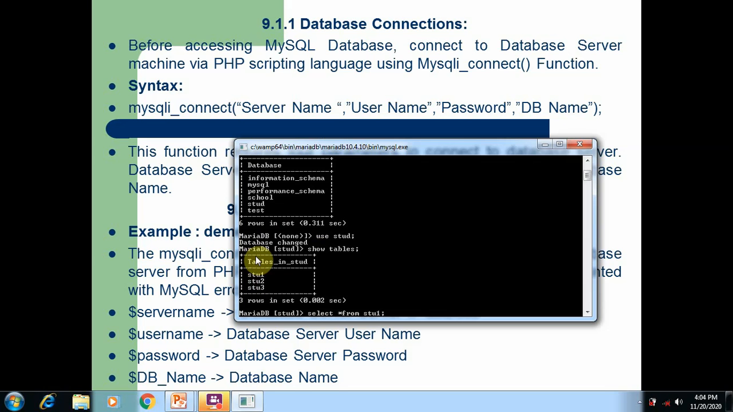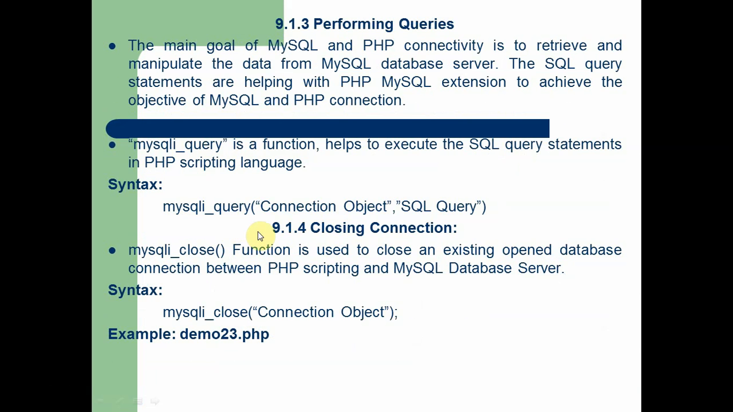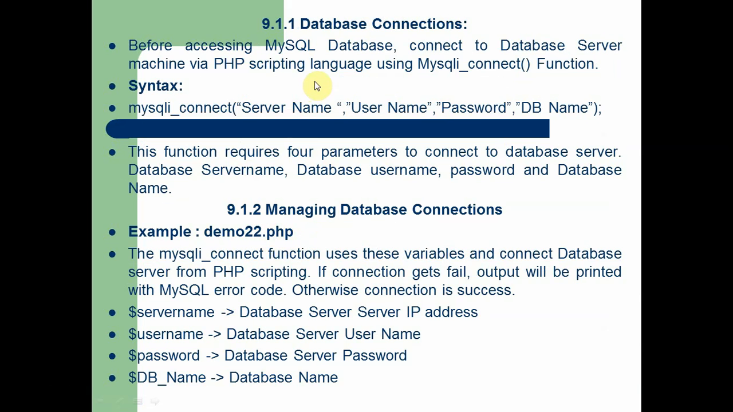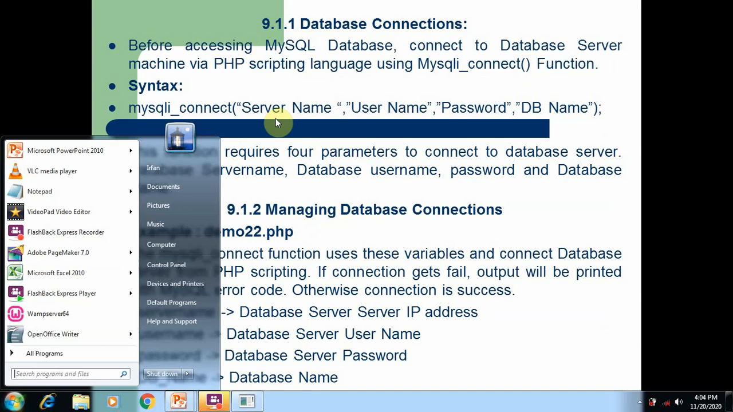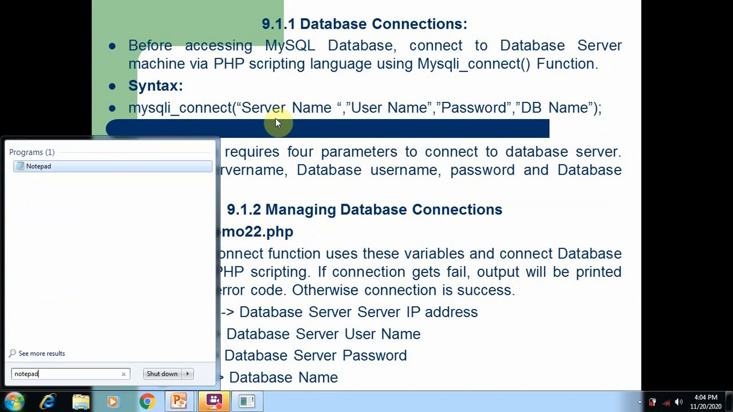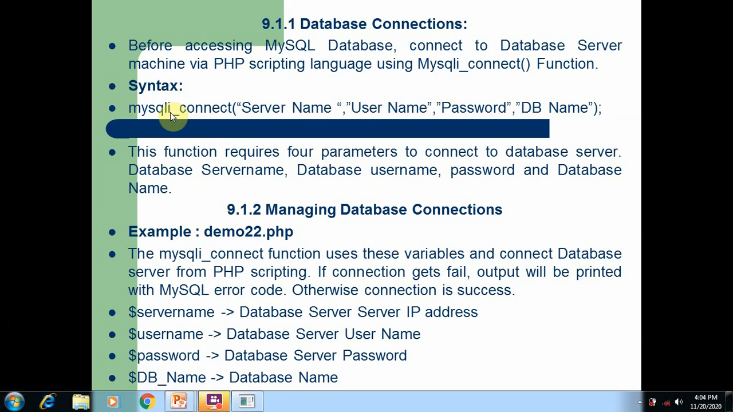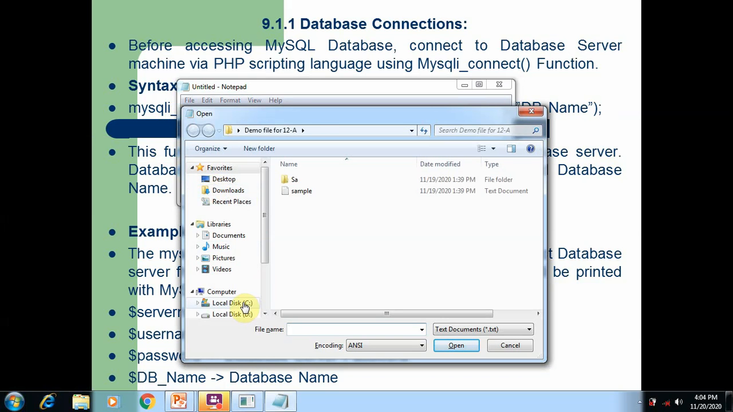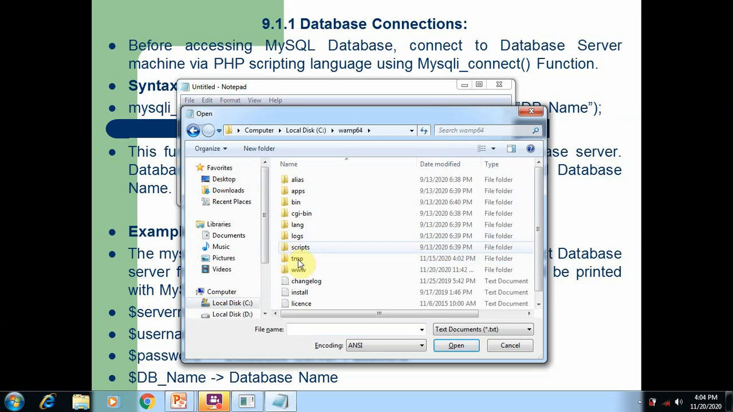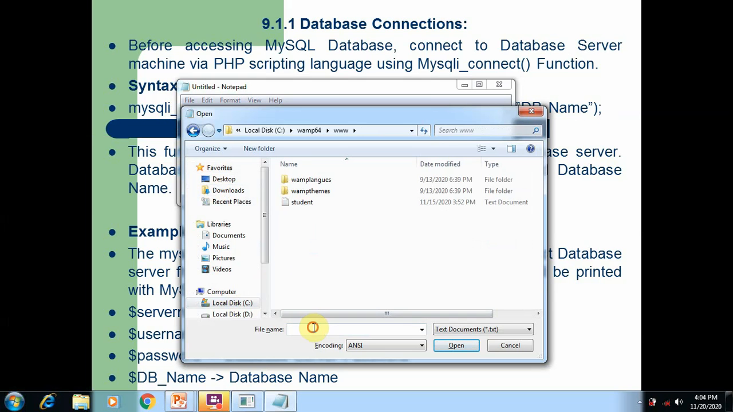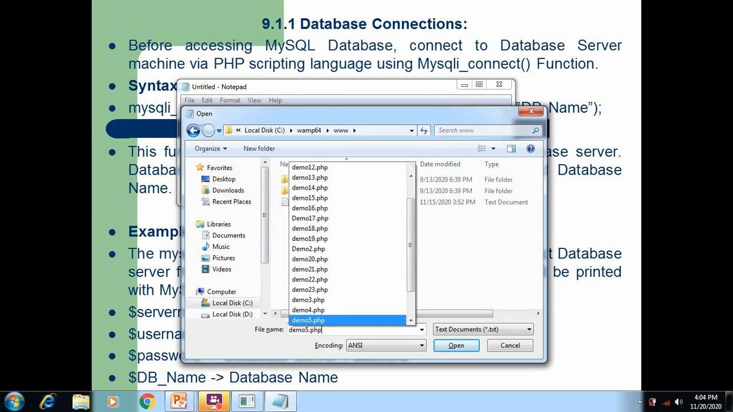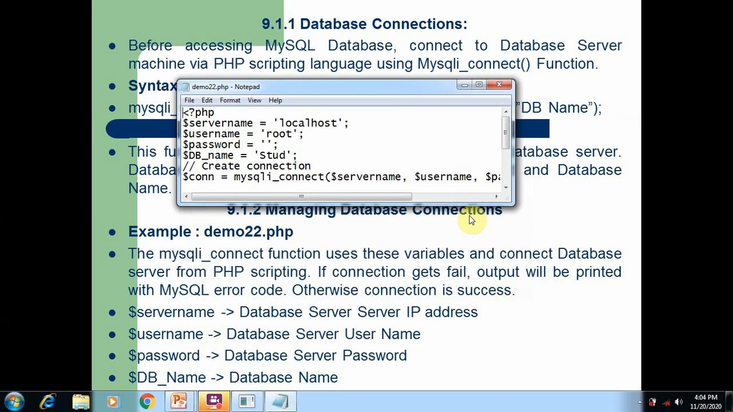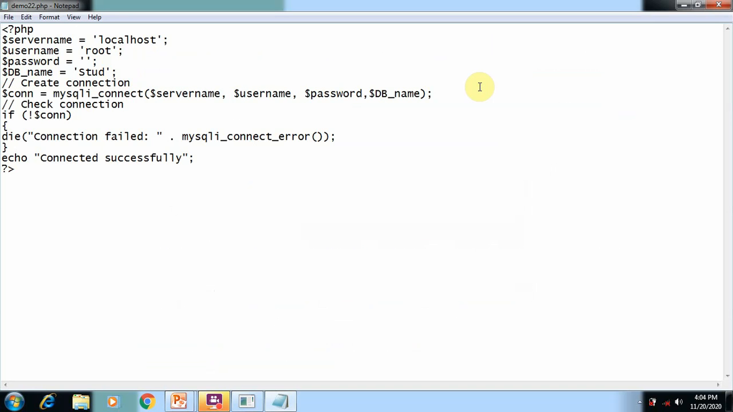For creating a connection to this database, we created a file, namely demo22.php, where we use this function for creating a connection. Now I am going to open the notepad file where we use the mysqli_connect function in the demo22.php file. The PHP file is stored in the WAMP server folder, in www. So open the file demo22.php. Here you can see the PHP code is written.